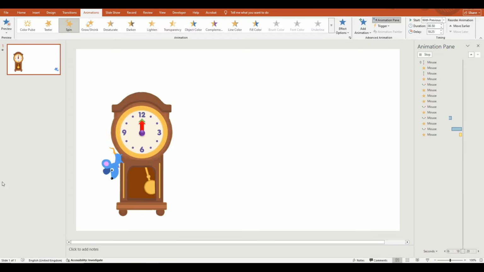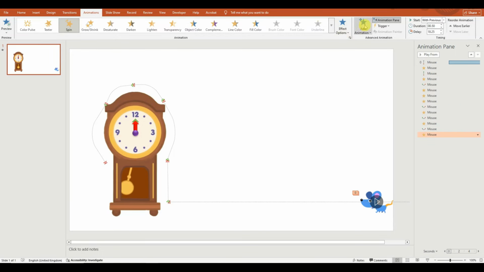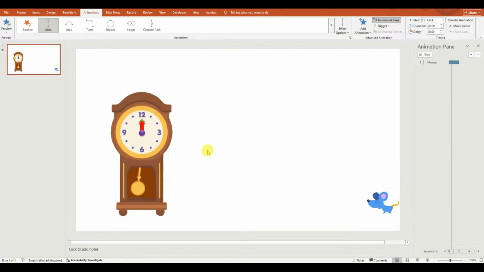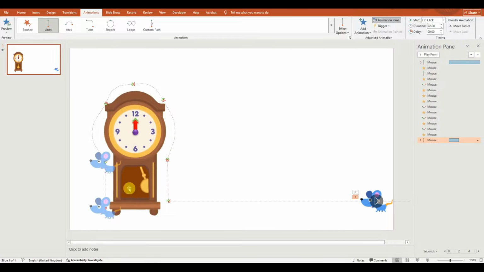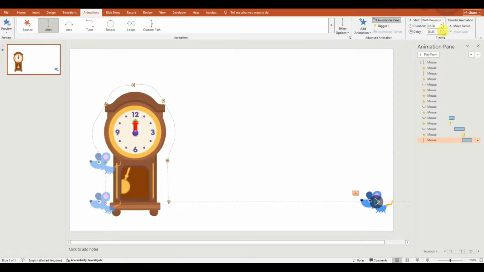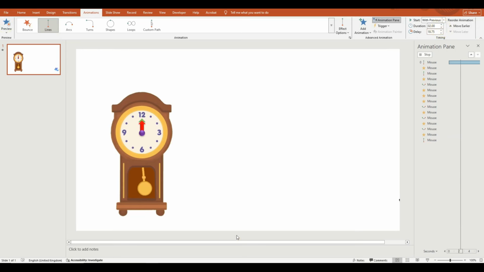Next, connect the motion with a straight path. Add another motion path, line. Drag the line to connect smoothly with the previous arcs. Set it to start with previous, delay by 18.75 seconds. Preview again.